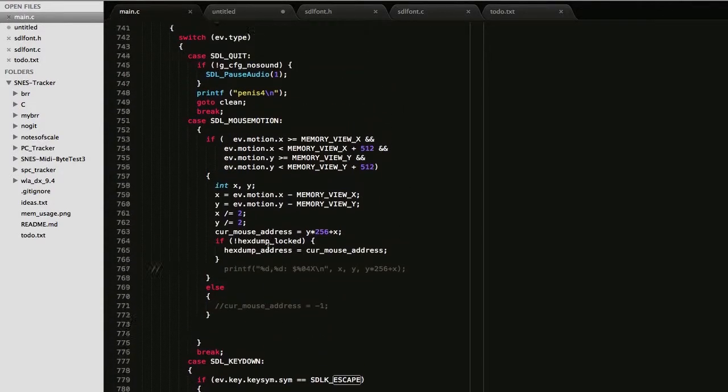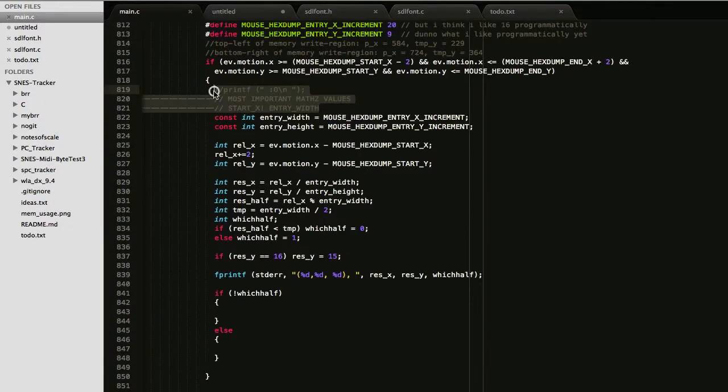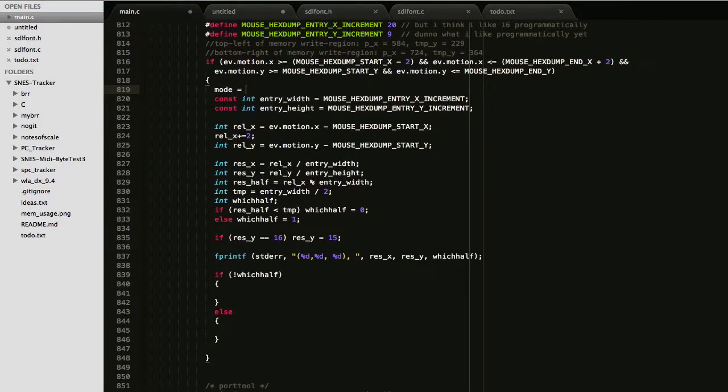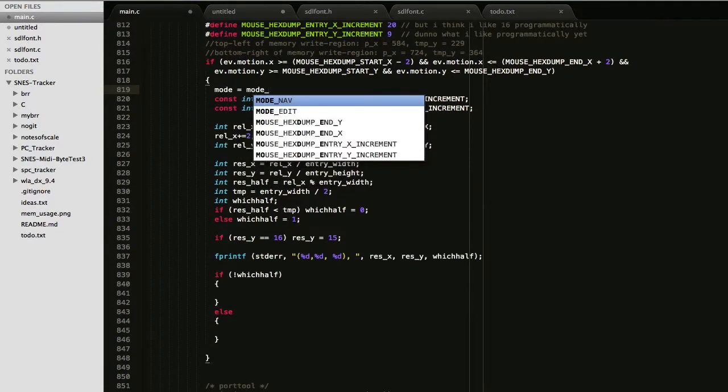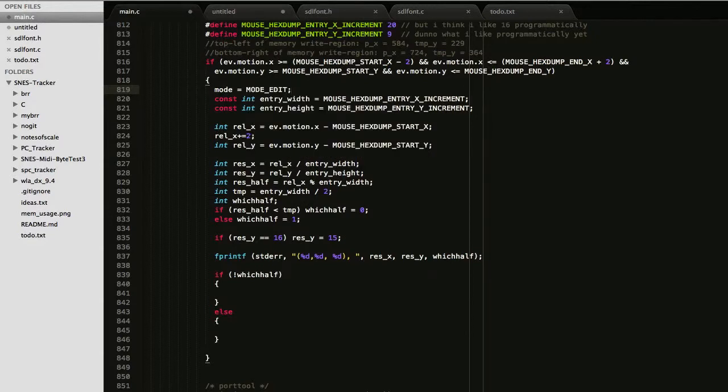Now if we go back up to our button down, we can just say mode equals mode edit. But it has to be a double click. I really want this to be a double click.